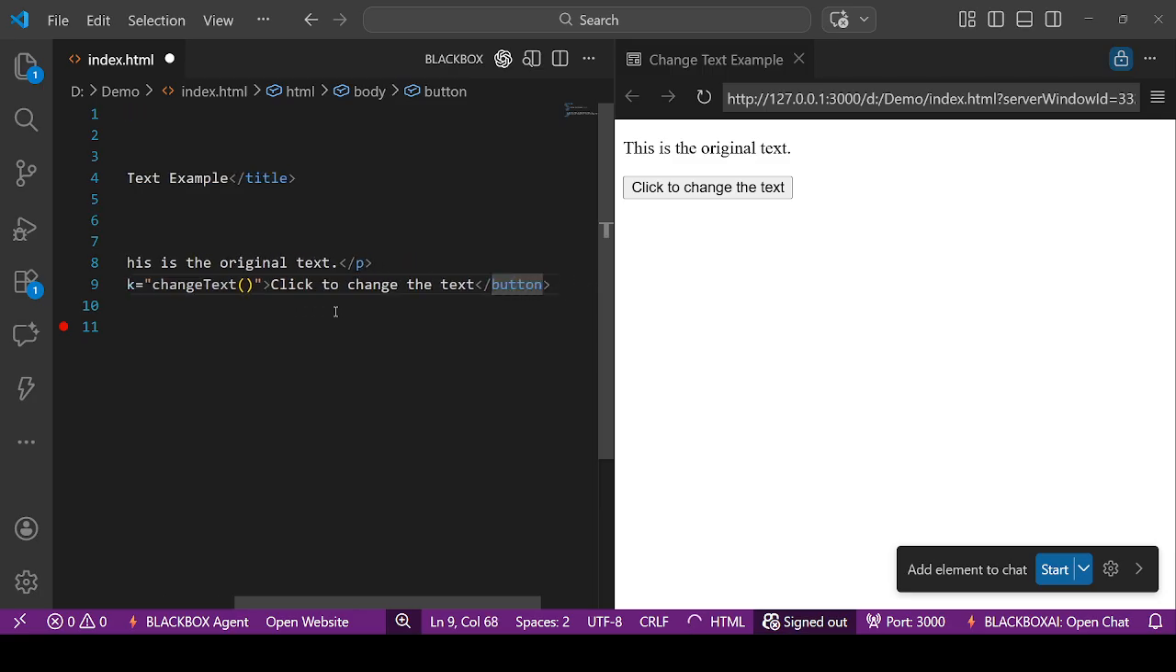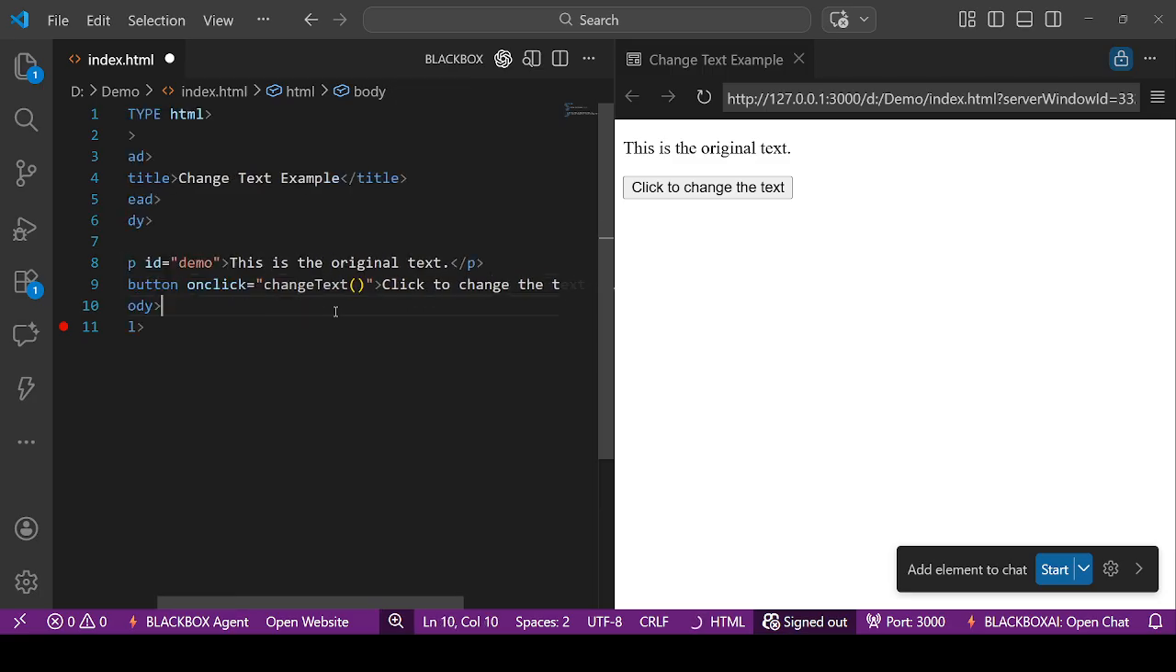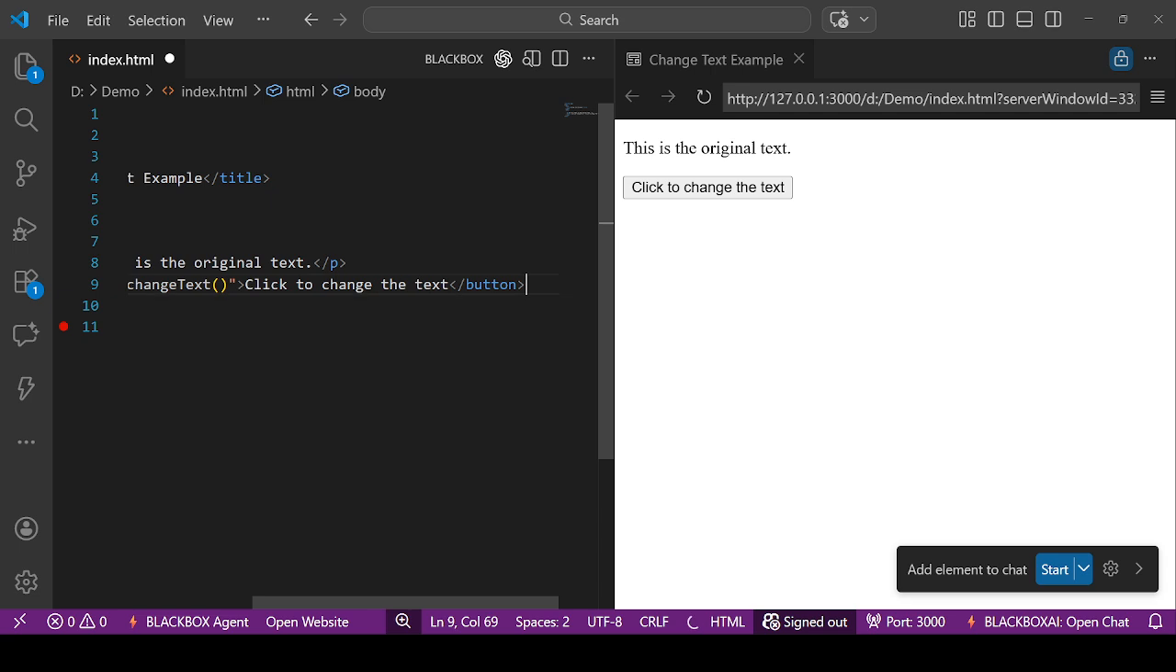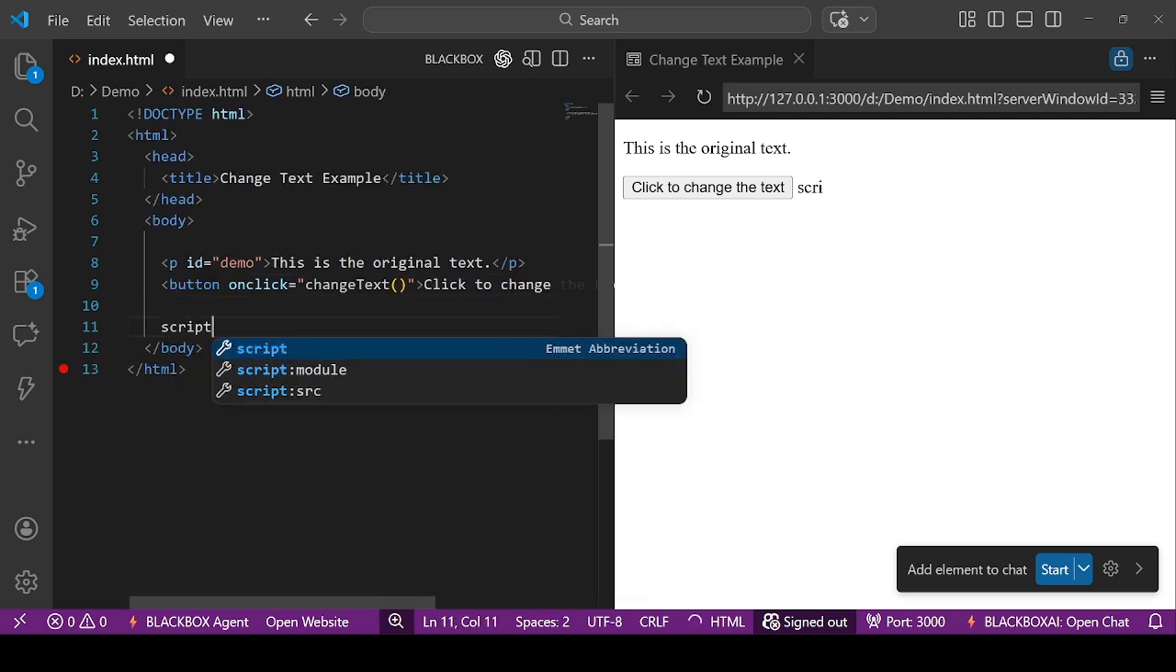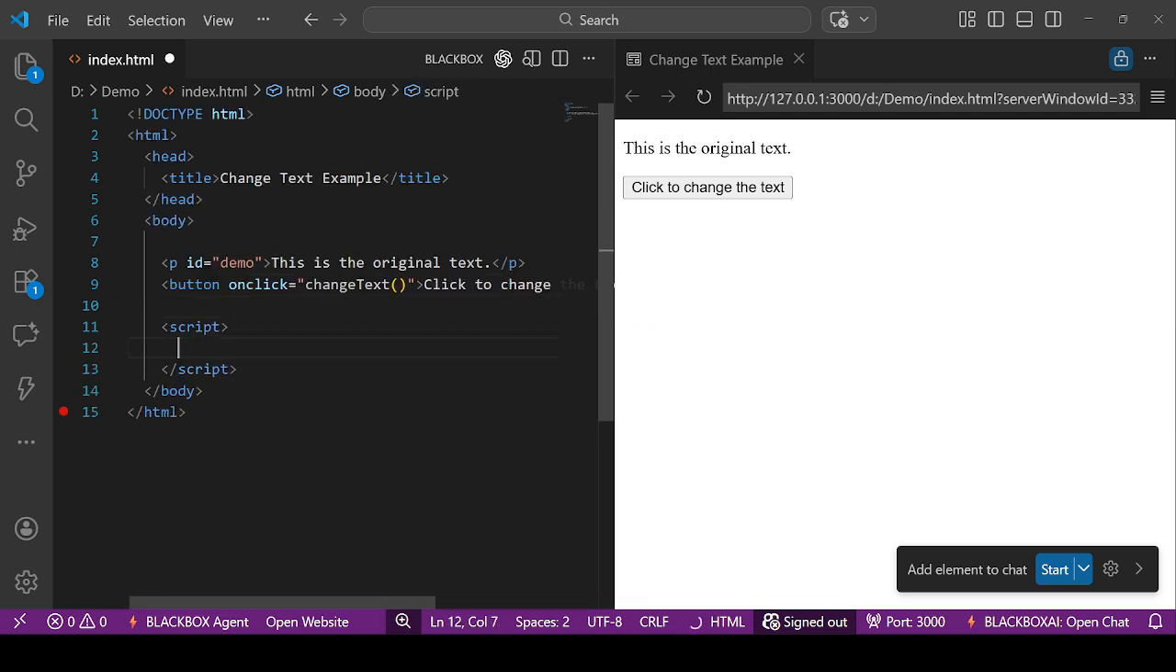So what we are going to do next, we need here the script tag. Inside the script tag we need to declare the function. The function name is changeText. Okay, and we need here curly braces.